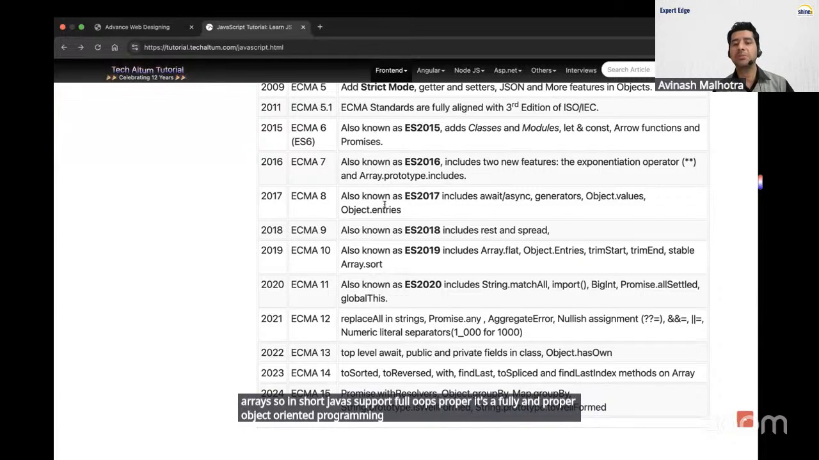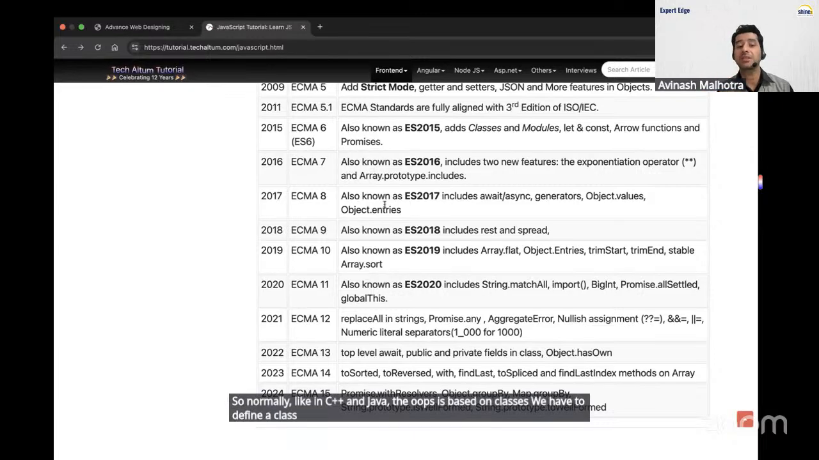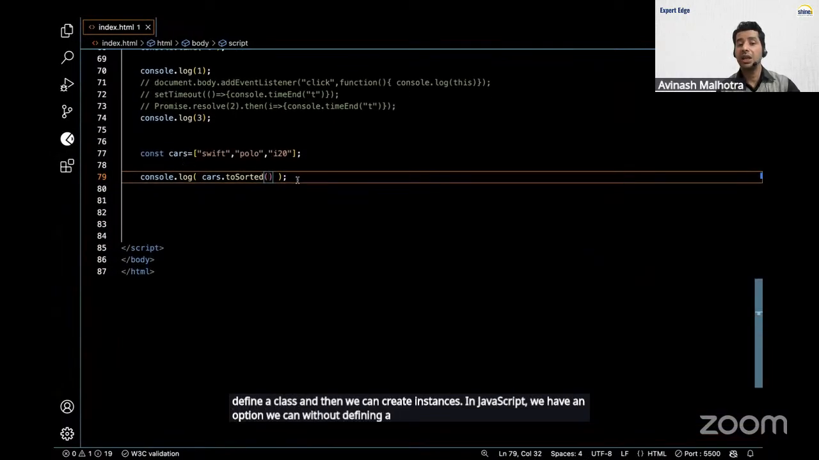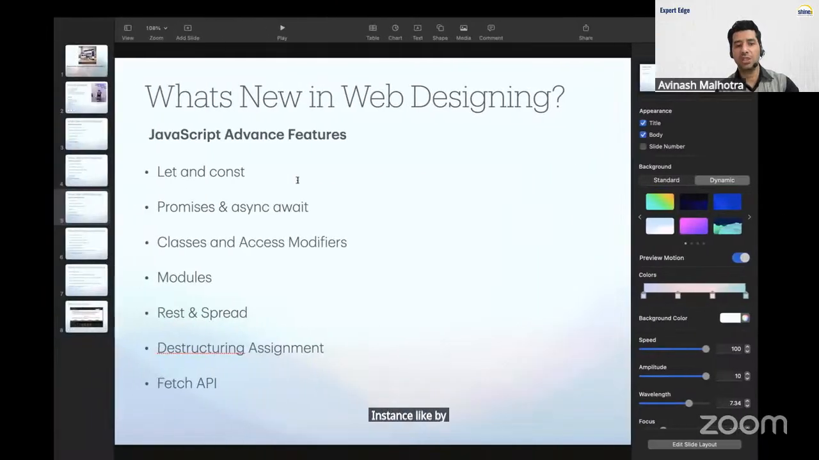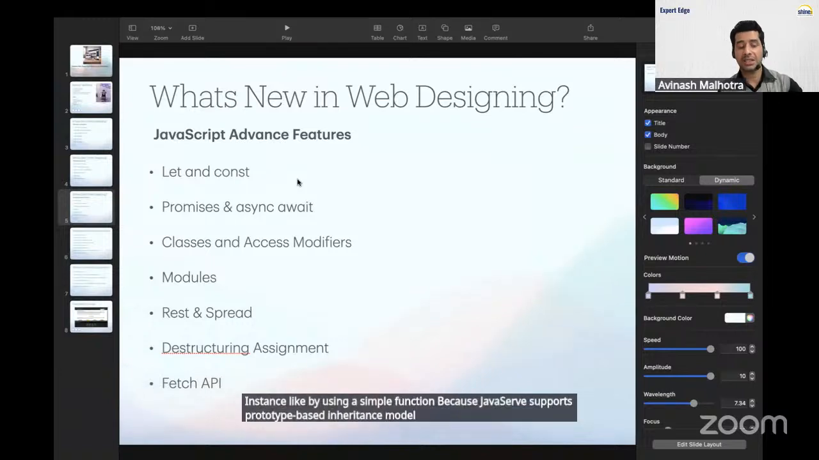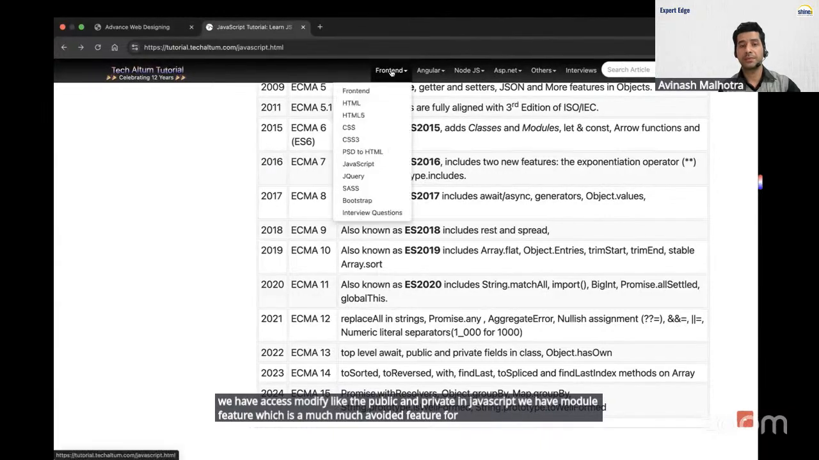But yes, in JavaScript, the OOPS part is basically based on prototypes, not classes. Normally, like in C++ and Java, the OOPS is based on classes. We have to define a class and then we can create instances. In JavaScript, we have an option: without defining a class, we can create an instance, like by using a simple function, because JavaScript supports the prototype-based inheritance model, not the classical, meaning class-based one. We have access modifiers like public and private in JavaScript. We have the module feature, which is a much awaited feature for Node.js.